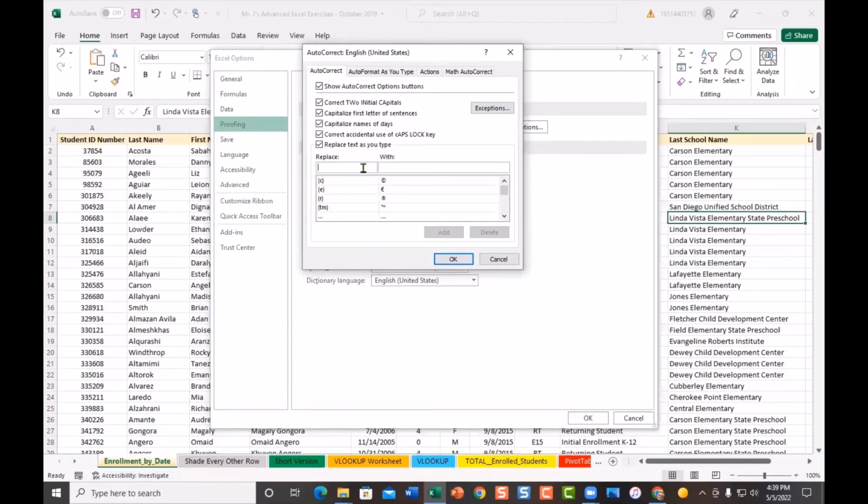So in the case of Linda Vista Elementary State Preschool, we got to figure out what kind of a shortened version of that we want, an acronym, if you will. So I'm just going to do just what it sounds like, LVESP. So that's Linda Vista Elementary State Preschool. And then I'm going to write it out right here. So always just double check and make sure when you're writing it that you write it out correctly.